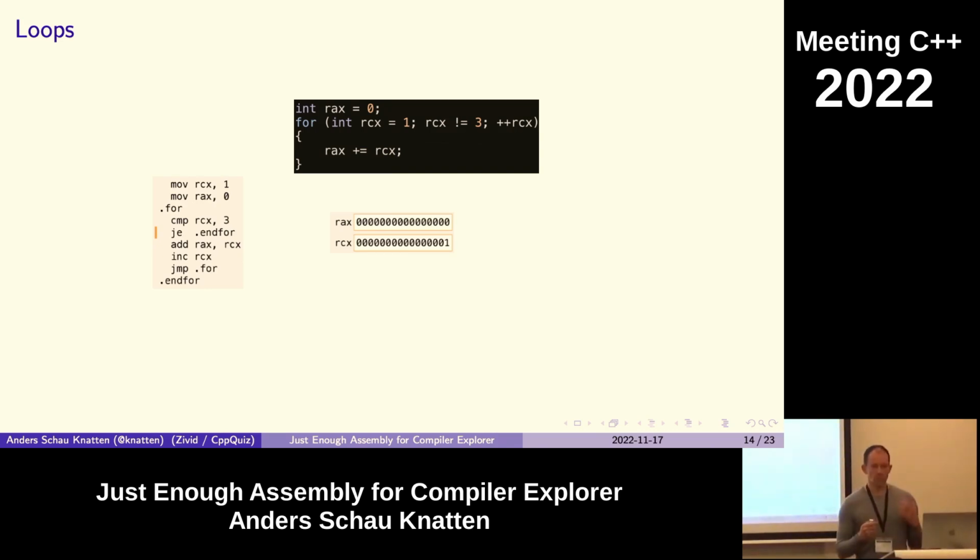So if RCX was indeed 3, if we've arrived at 3, we have to jump out of the entire for thing so that we're done. But RCX is just 1, so we don't jump, we just fall through to the next instruction. And then we can do the RAX plus equals RCX thing and just add RCX to RAX. So 1 plus 0 equals 1, and we get 1 in RAX. Then we get to the plus plus RCX, so we just increment RCX. And then we can jump back up to the beginning of the for loop.